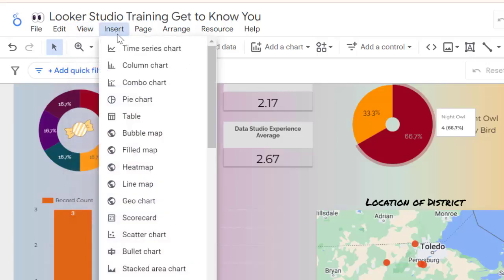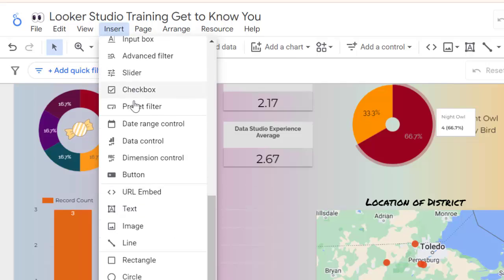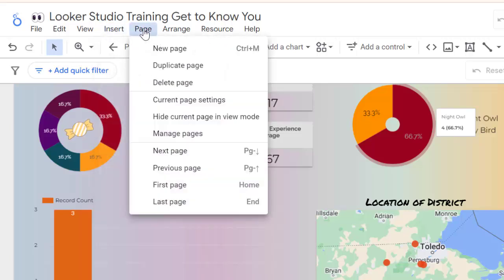You can then insert, so you've got all of these options to insert different charts, bubble maps. So it's basically everything that we saw here that was divided into chart and controls. And then down here is text and images, but like I said, we have those icons right here. Page, so if you want to add a new page, you can also do it this way, or Control M. You can duplicate the page, obviously delete a page, and then hide.